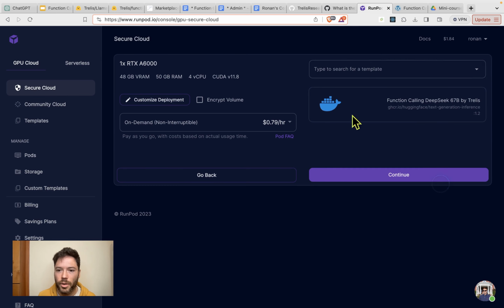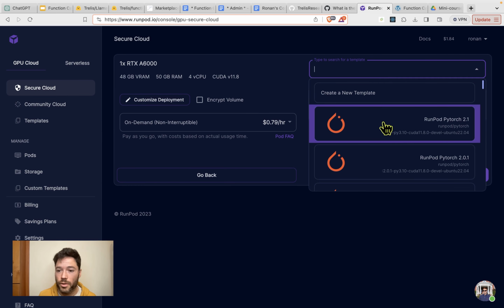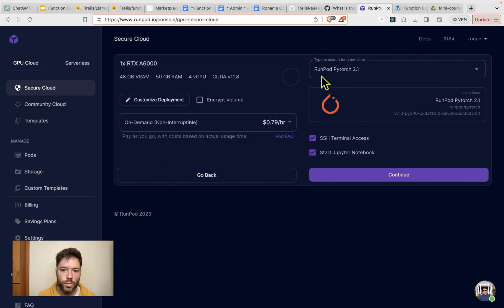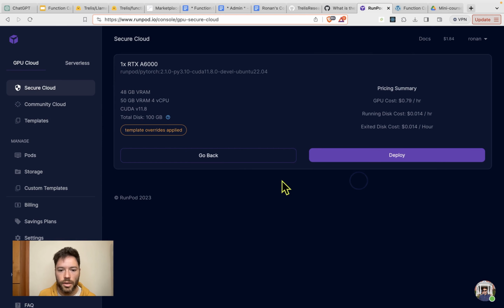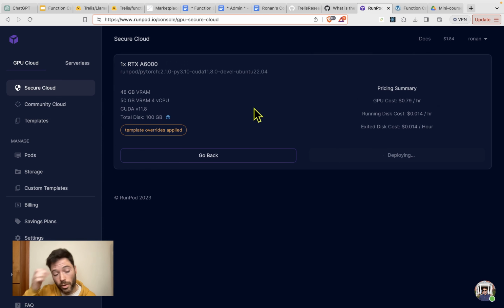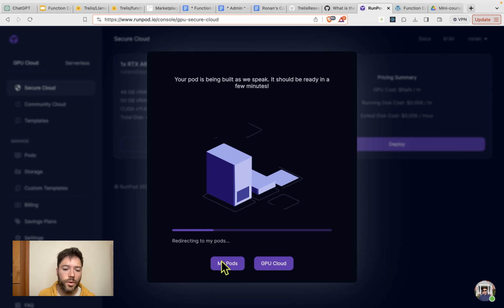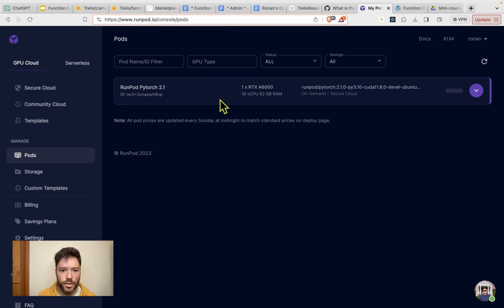I'm going to go to deploy. And the template I want for training is not an inference template. I want the RunPod PyTorch 2.1. So a PyTorch. And here, I do like to increase this a little bit. The 7B models are about 13 gigabytes in size, but you end up needing to save them a few times. So I recommend leaving some headroom here, and you can set overrides, continue and deploy. And it'll just take a few minutes for this pod to start up.